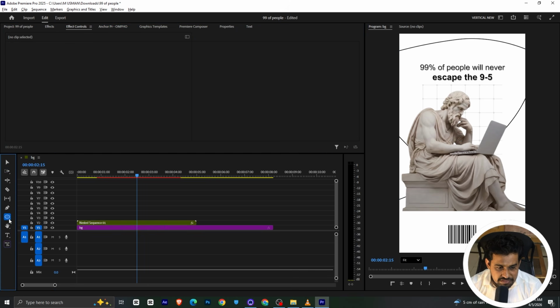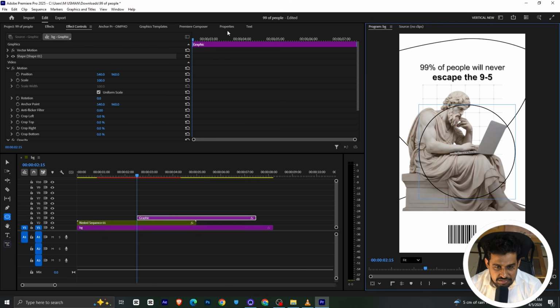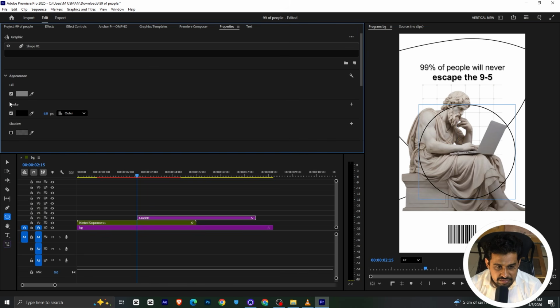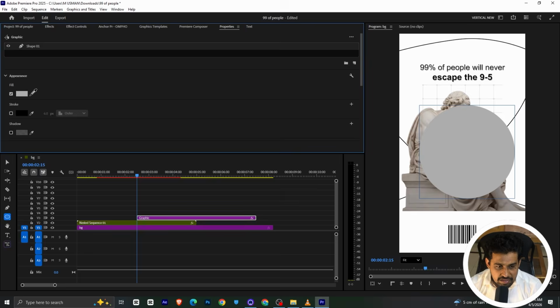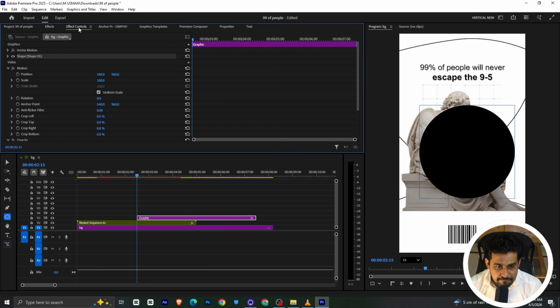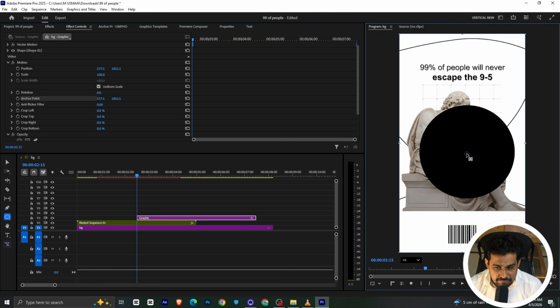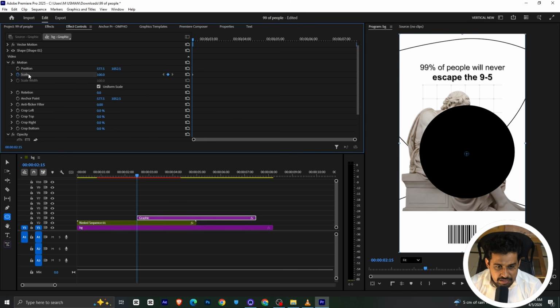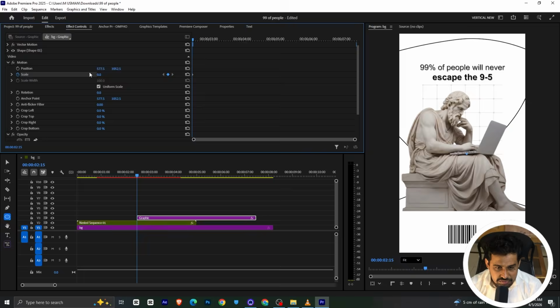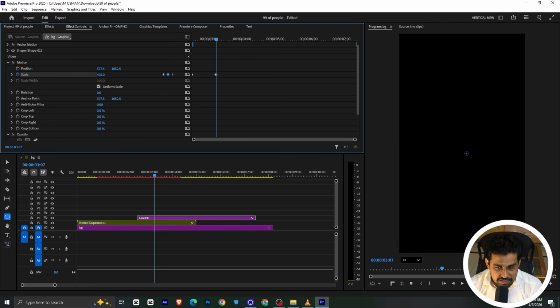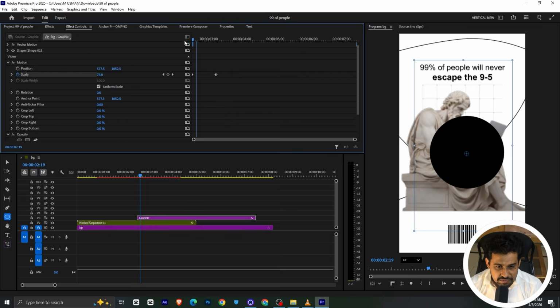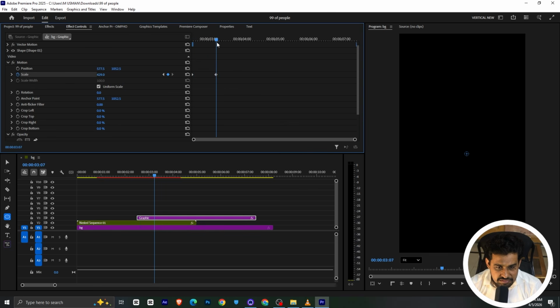Now I will just simply hold Alt, and we will choose the ellipse tool, and we will make a shape layer like this. Now I will go to properties, and I will disable the fill, enable the stroke, and I will make the stroke color black. And now as usual, I will just simply go to the anchor point, and I will move the anchor point to the middle. Add a scale keyframe, and at the start it will be 0, and once it moves approximately here, we will make it 100 like this.